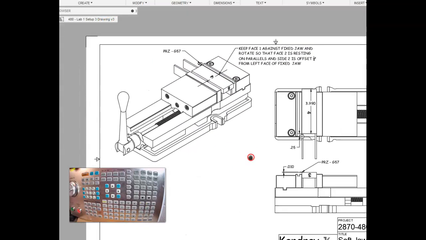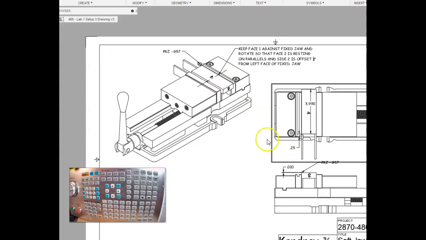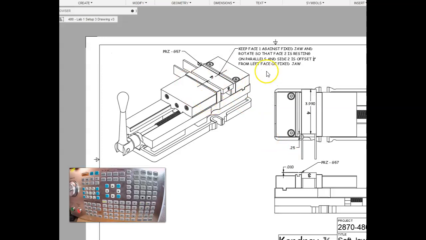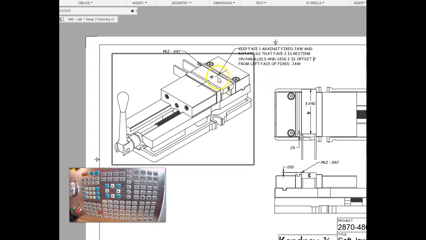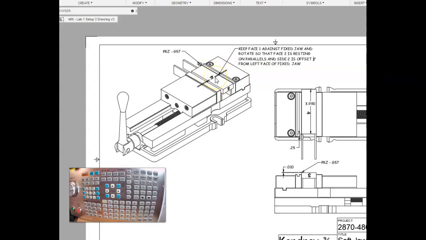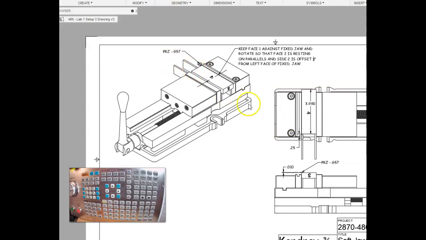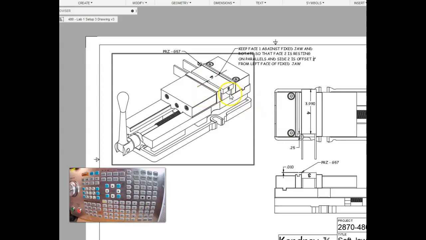Okay, for the setup of this program, it's the same setup as setup 2, except we're going to rotate the part 180 degrees about a center line that passes through the center of face 1. Face 1 has to stay against the fixed jaw, and we're just going to rotate it. So side 3 is underneath, side 2 is underneath, and then side 3 is over here. So we're just going to flip it over. So side 2 is resting on the parallels.